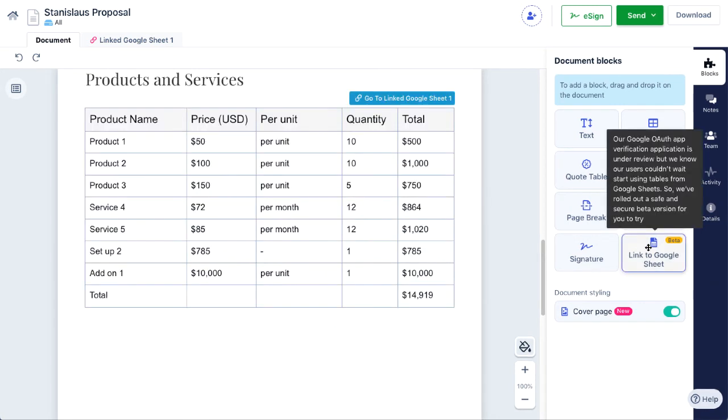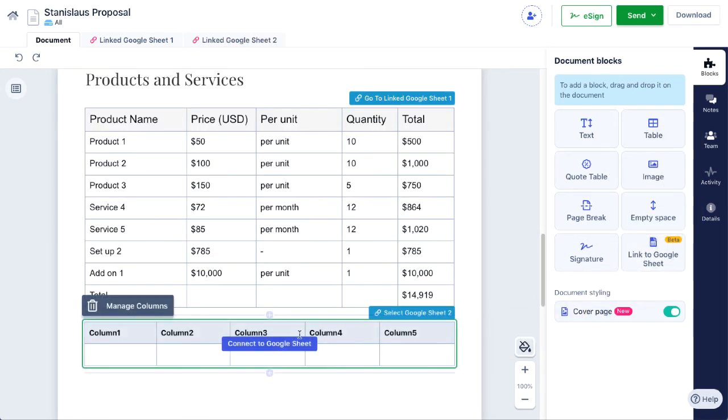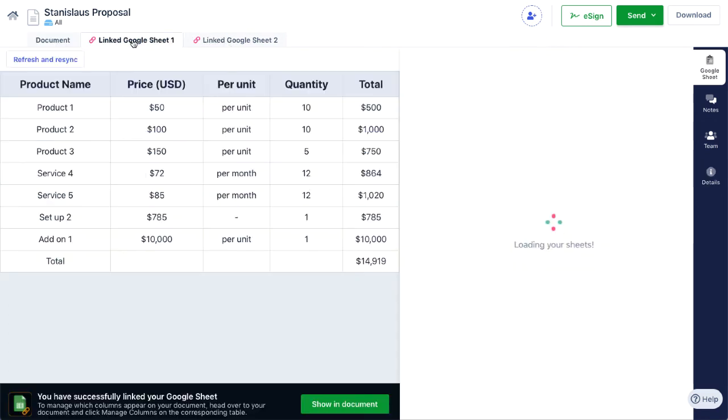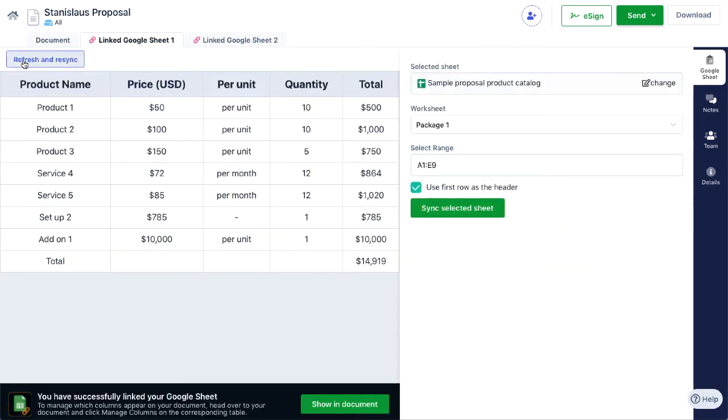We can even add multiple sheets to our document. Each sheet will have its own tab and can be updated at any time with the Refresh and Resync button.